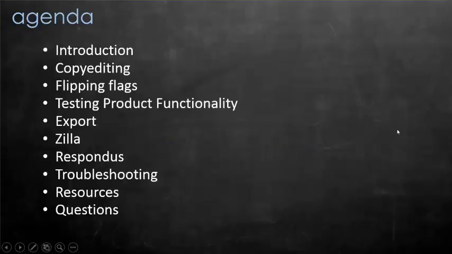The agenda for this training will be an introduction. We will discuss copy editing. We will talk about and give you a demonstration on flipping flags and an important step, testing product functionality. We also discuss exports and get into Zilla and Respondus. Also some ideas for troubleshooting and some resources to help you.